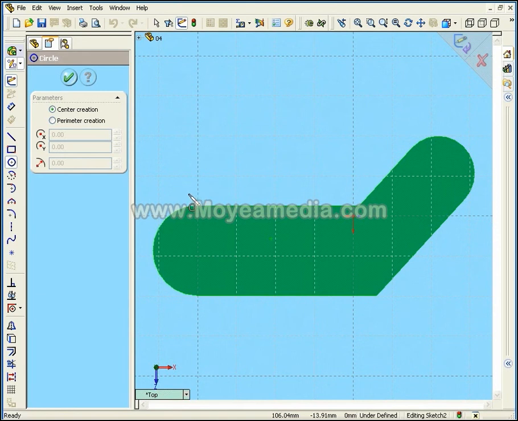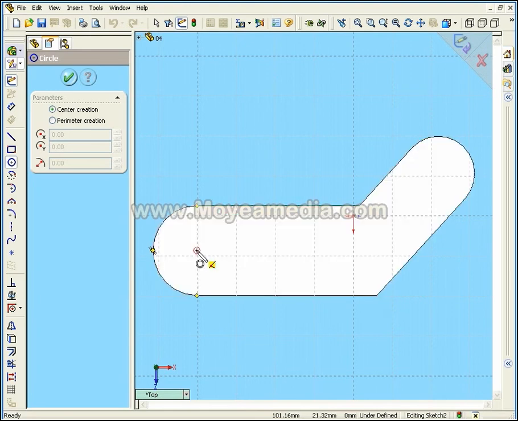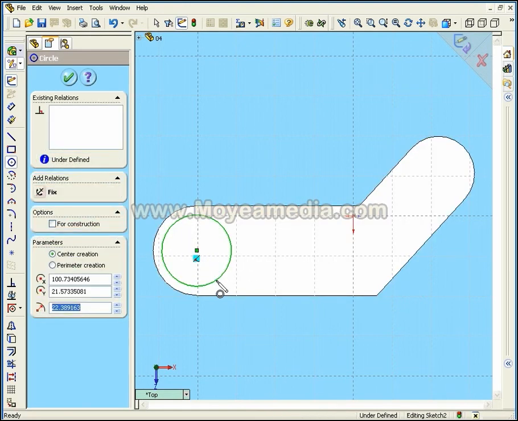First, let's draw a concentric circle to this arc. When I touch the edge of the arc, notice how the arc becomes highlighted and the center of the arc becomes visible. Let's click on the center and draw a circle. Do the same on the other side.